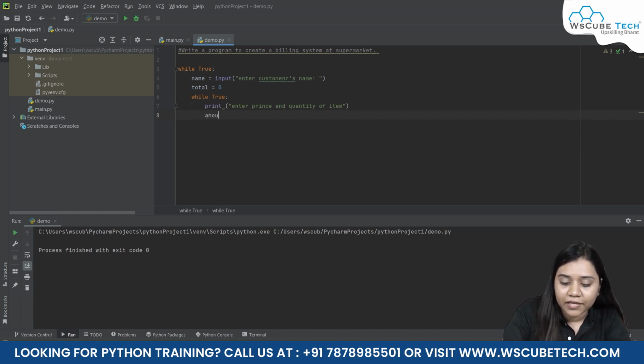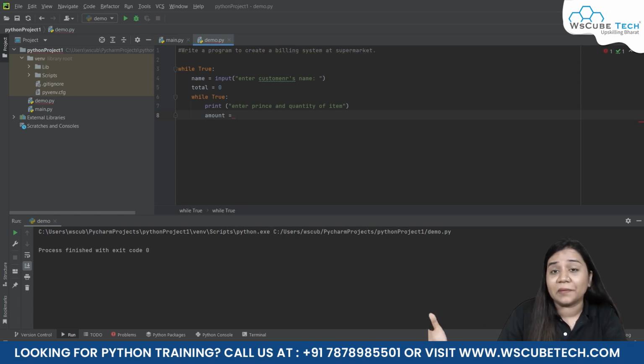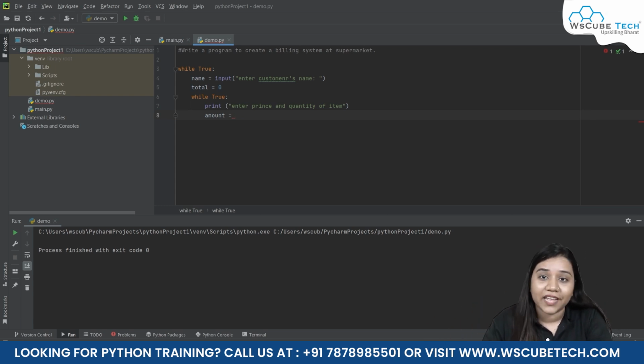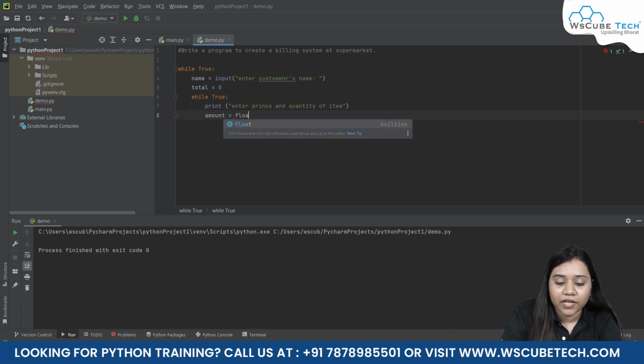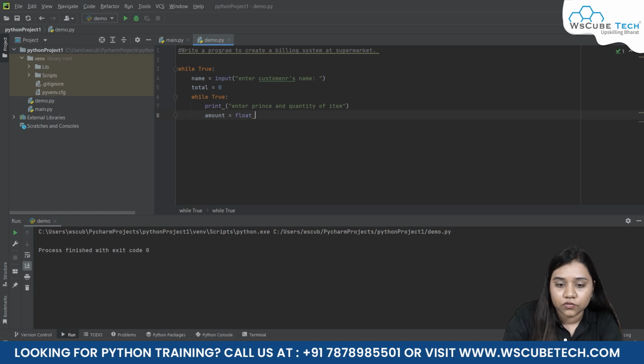After this, I will be asking for the amount of the item that a person has bought. So I'm creating a variable called amount. Amount is equal to, now amount can be in decimals as well, like something might cost 99.99. This is a trend nowadays, that they write a price as 0.99, 0.49. So yes, the price could be in decimals as well. That's why I'm taking the input as float. So float, input, enter amount.